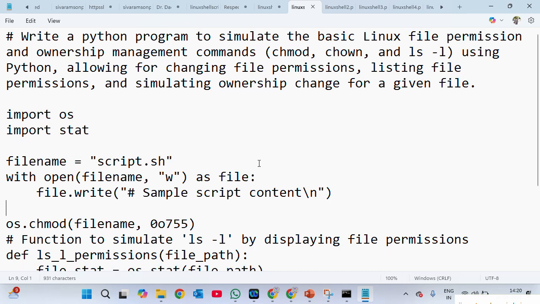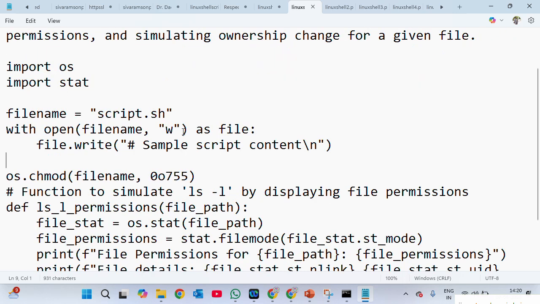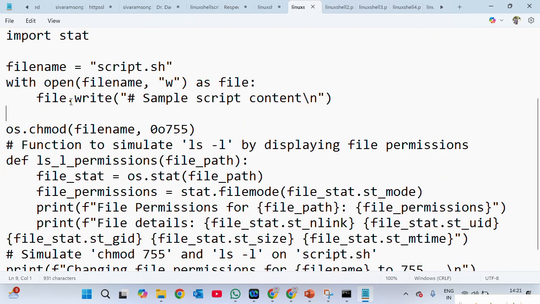Import os, you have written correct. Import stat, you have written correct. File name equal to script.sh, with open(file name, 'w') as file. Then file.write, you have written correct. Then os.chmod. See below, you need to write this statement: os.chmod of file name comma 0755.